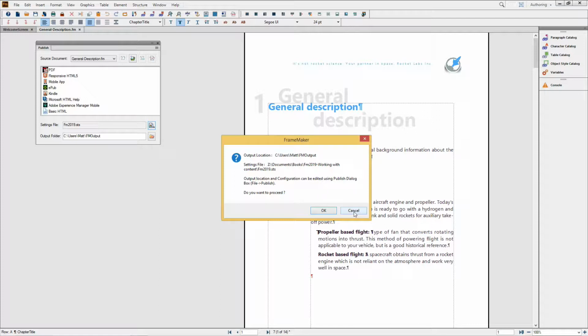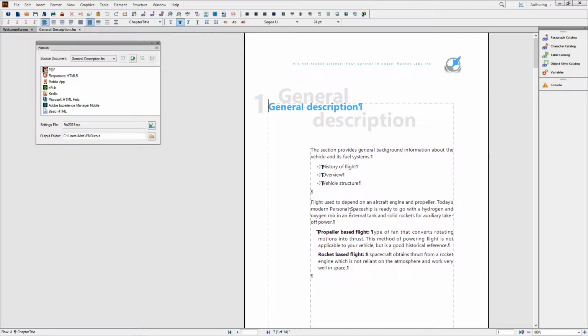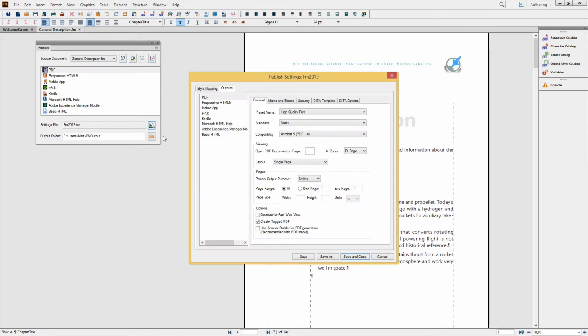This faster, more repeatable method of creating PDF moves PDF controls into the same location as HTML5 and other digital output. And it consolidates your PDF settings preferences into the same STS file used to store settings for these other outputs. But it's more than just a change of scenery.